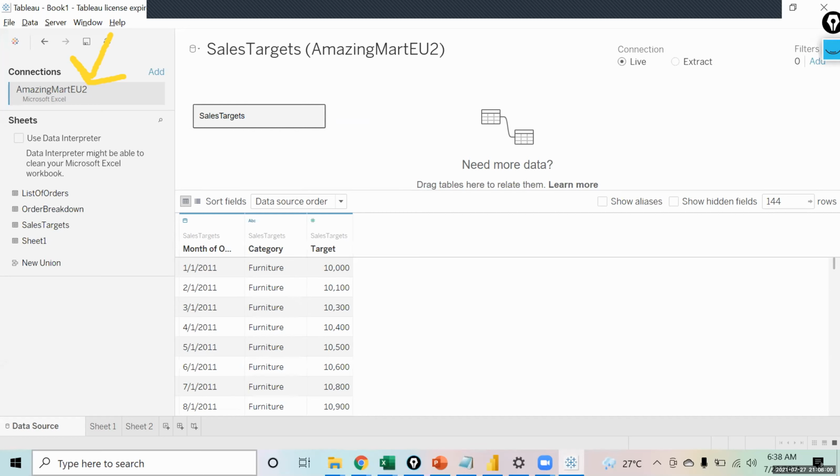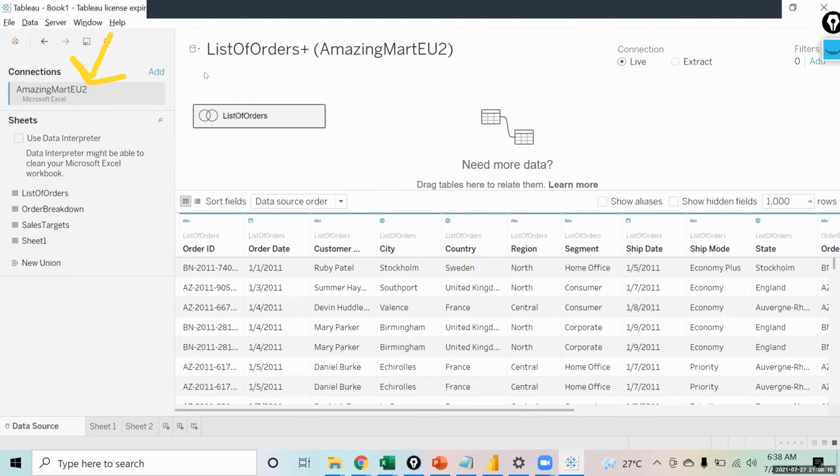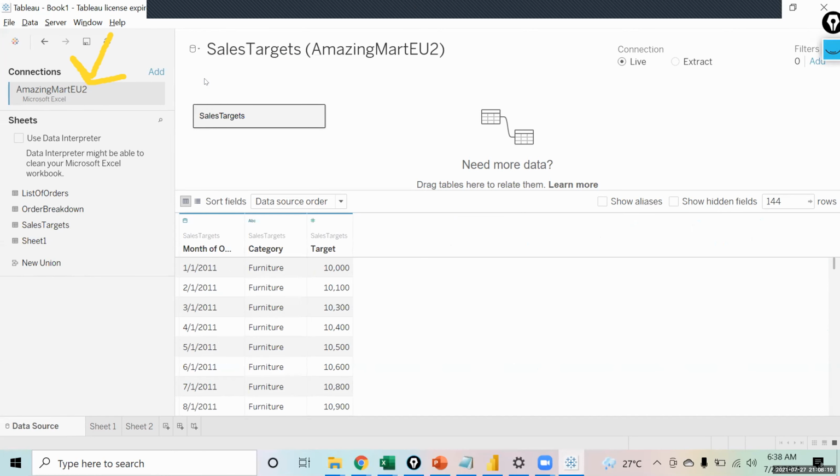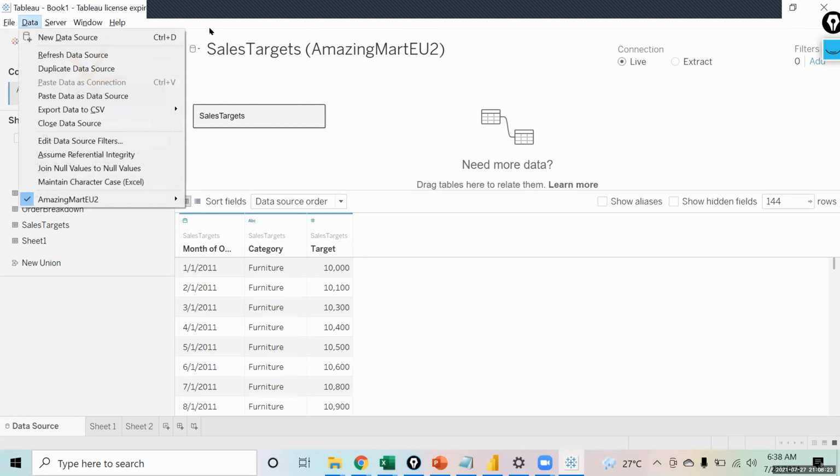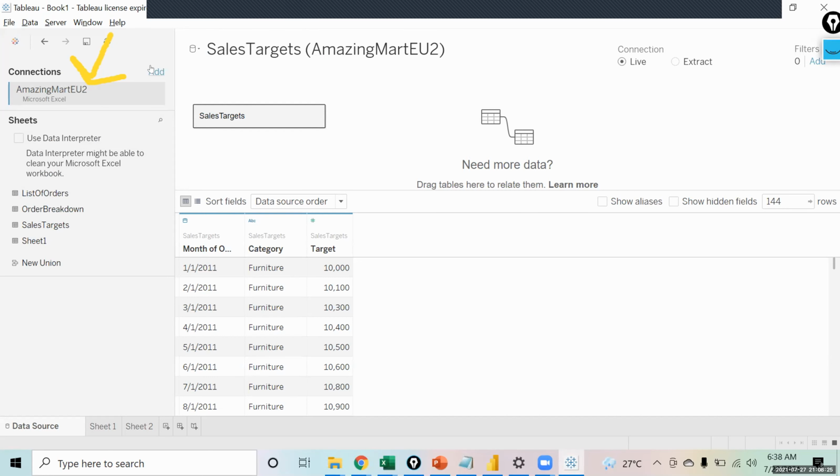Okay. Now you will see there are two data sources now, right? If you click on this icon, see this is the first one where we made a join and this is the second one that I've dragged right now. That is sales target. So please don't click on add. You have to click on data and new data source. When you click on add, in the same data source you are adding a data set. But when you click on new data source, it adds a new data source altogether.